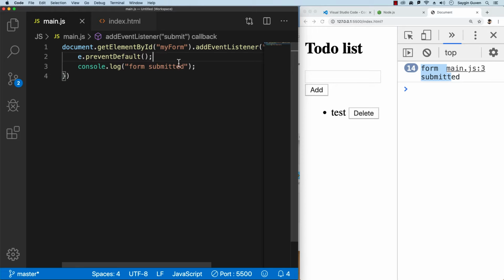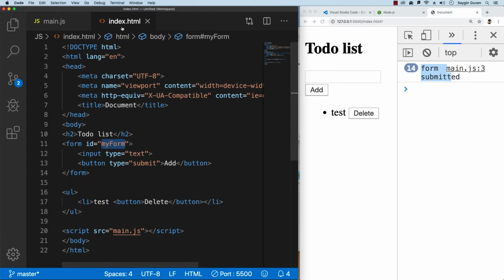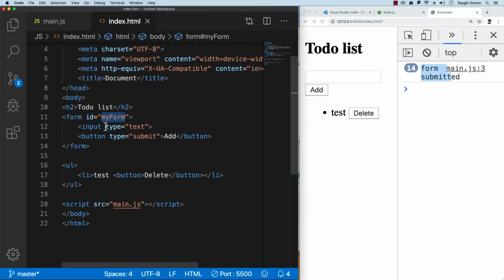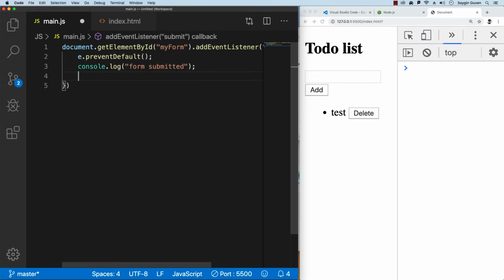Okay, now let's get the information from here. This information is in the input box. Let's give an ID to the input box. Where's my input box? Here. Let's say the ID of my input, myInput. I copy this and go back to main.